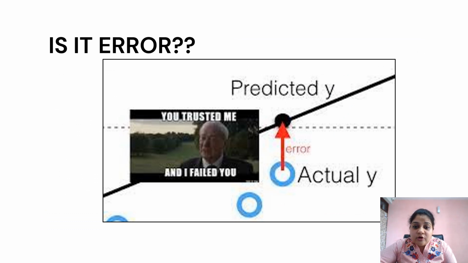Have you seen this black dot? We are calling this a predicted value, and this blue dot represents the actual value of a data point. We say that the difference between this blue dot and the black dot is called an error. But is it actually an error, or is it a residual? Let's understand this with the help of a clearer example.